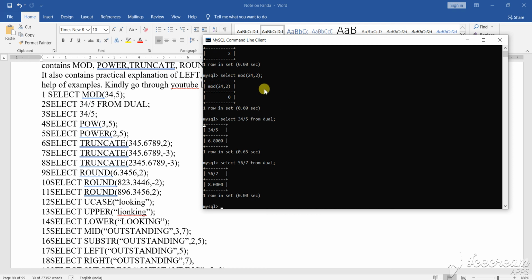Dear student, as I am doing the different types of mathematical functions, another mathematical function is SELECT. Then what I am giving: select 34 divided by 5, semicolon. So what will it show you? Have you seen it? This is how you are going to see that particular structure of the things will come.